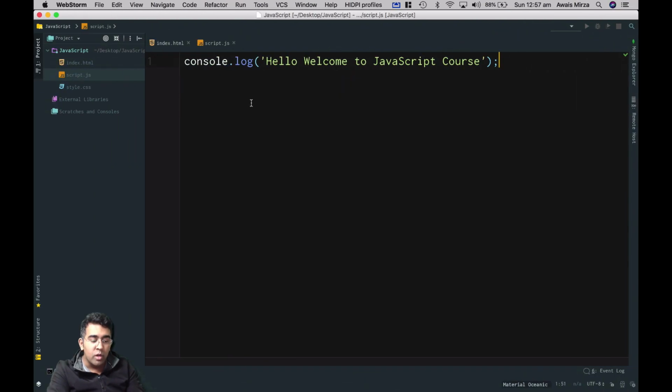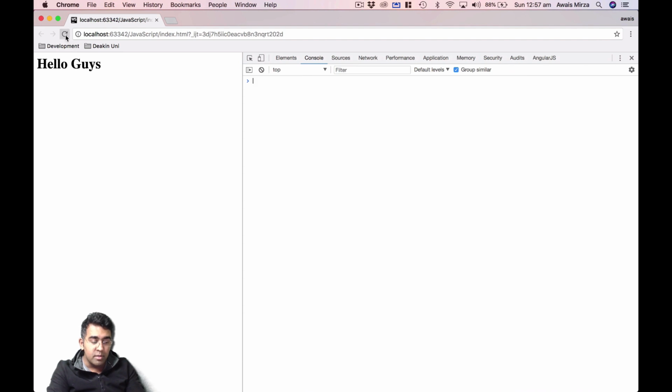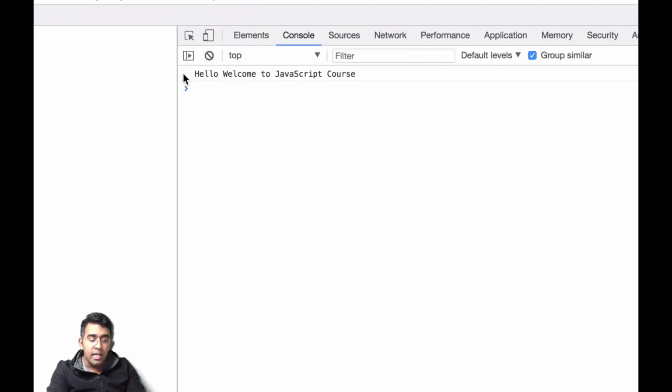So in the code, we have written this console.log. Console is targeting the browser console, and we're calling a function on that, which is log, which means please go ahead and write this to the console. So if I refresh the browser, I should see "hello, welcome to JavaScript course" in the console. So as you can see, the HTML file is linking to a JavaScript file. This is why we are seeing something written in the console.